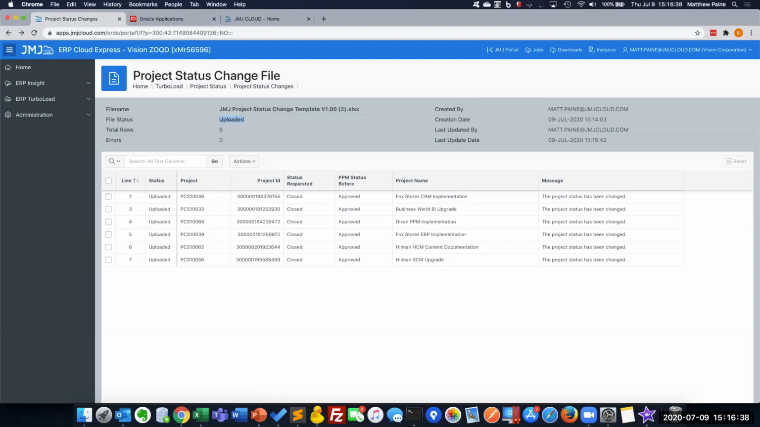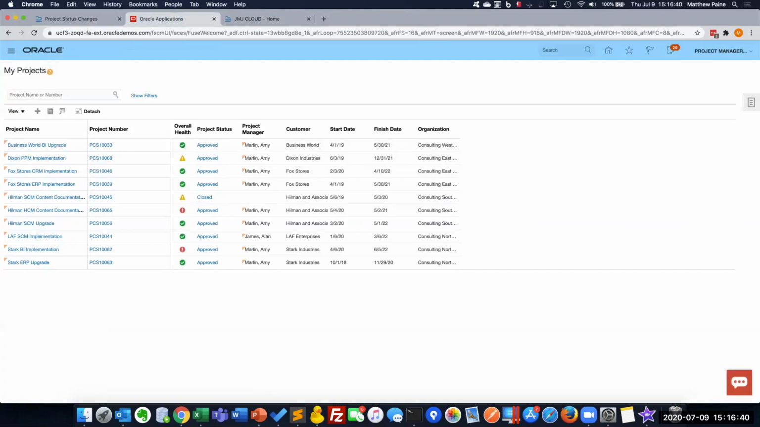So all done really. Let's just go and check that it actually did what it said on the tin though. So click on search. Oh, there we go. So all of those 6, I think that one's closed already, have been changed to closed. So it did what it said it did. So it's pretty simple to use.